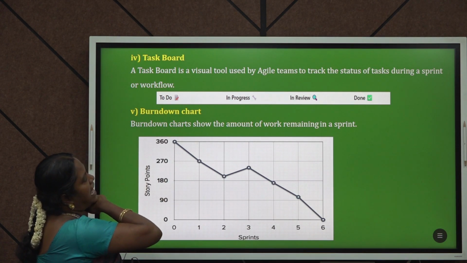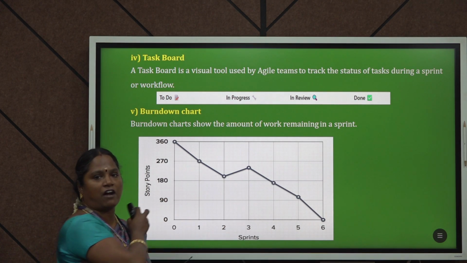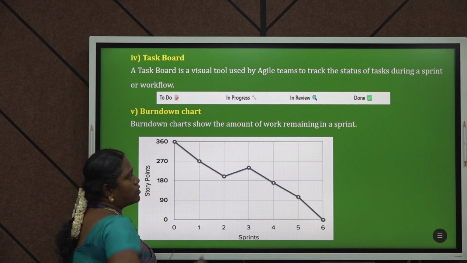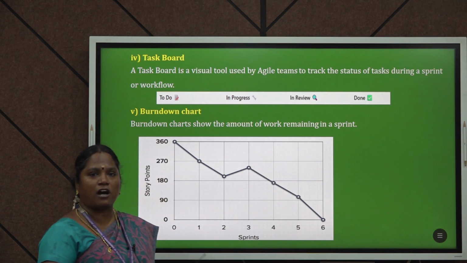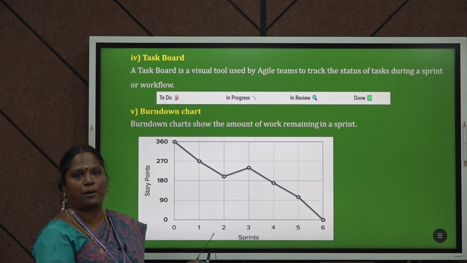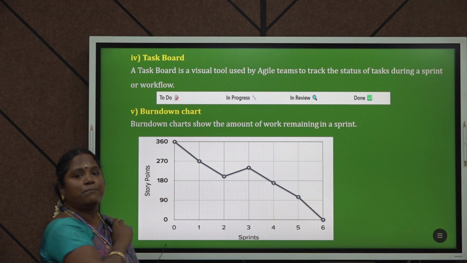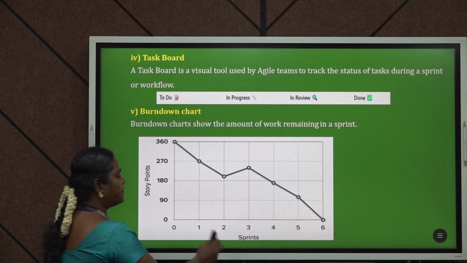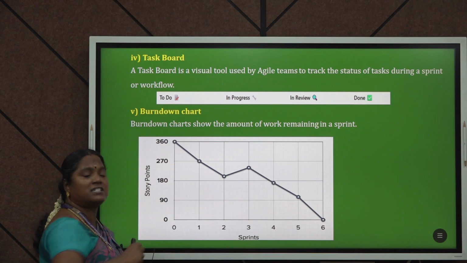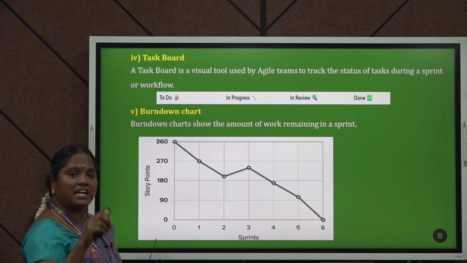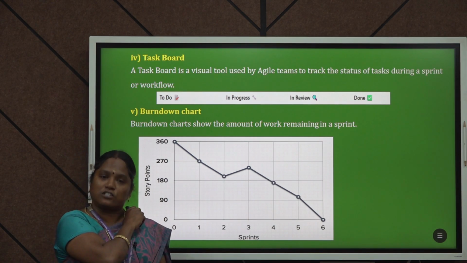The last artifact is the burn down chart. The burn down chart is another graphical representation, and it shows the amount of work remaining in a sprint. How many tasks need to be completed in a particular sprint is visualized through this burn down chart. Here the x axis represents the sprint and the y axis represents the story points. Each and every progress is measured with the help of story points.